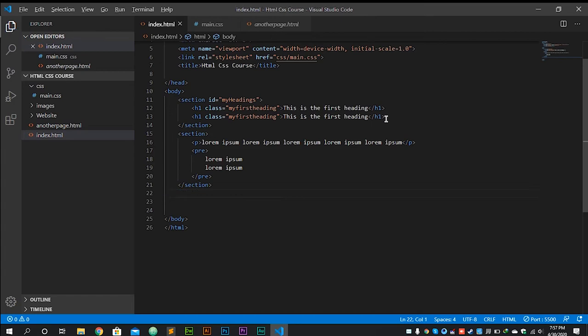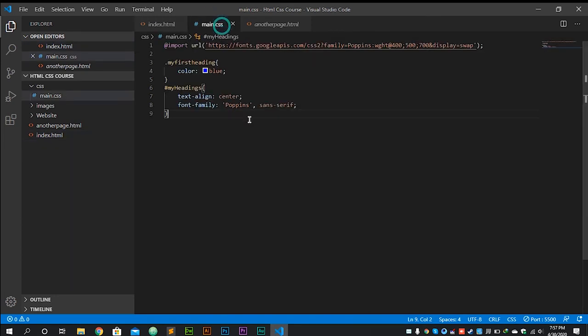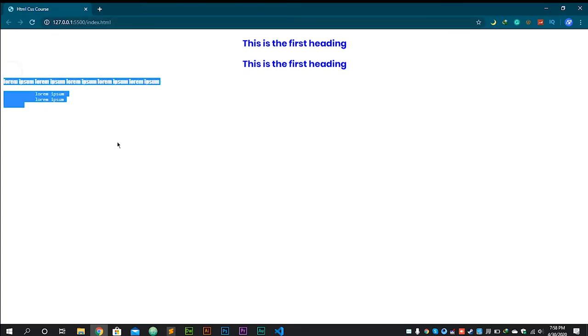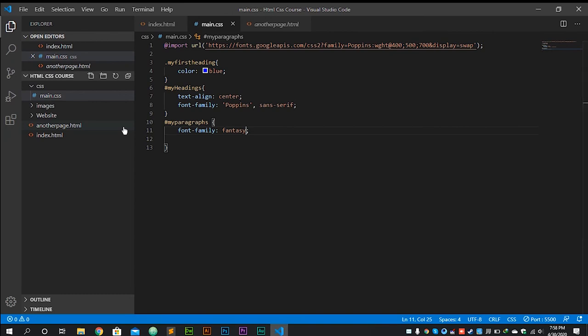So now I will add an ID to my paragraphs. I know this is not a paragraph, but I have added it. So I will add hash and now paragraph, and there I can add font family to change any. So you can see. So I will add Poppins, sans serif.